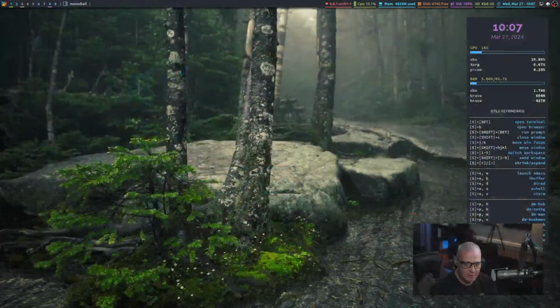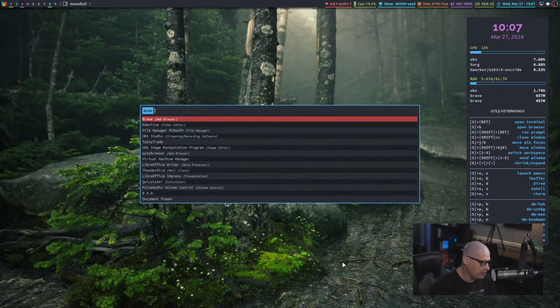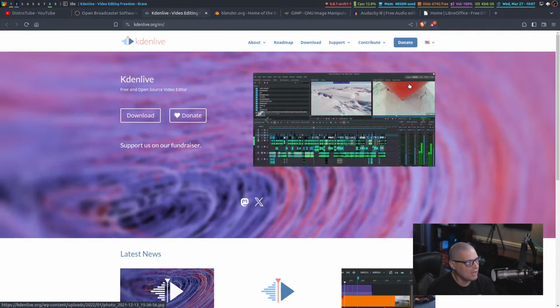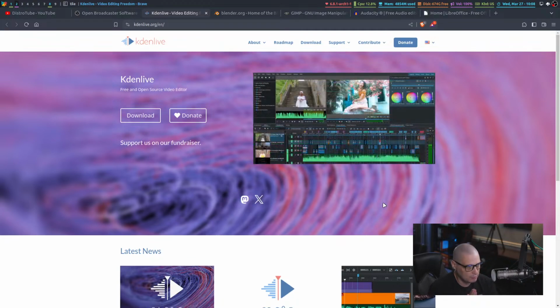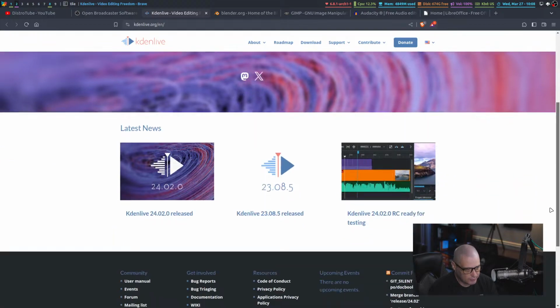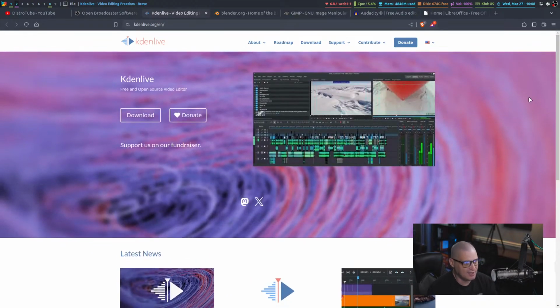Let's talk about video editing. So video editing, I'm using Kdenlive, of course. It's definitely the best free and open source video editor. Not even close. I've used a lot of different things over the years, just testing things out.